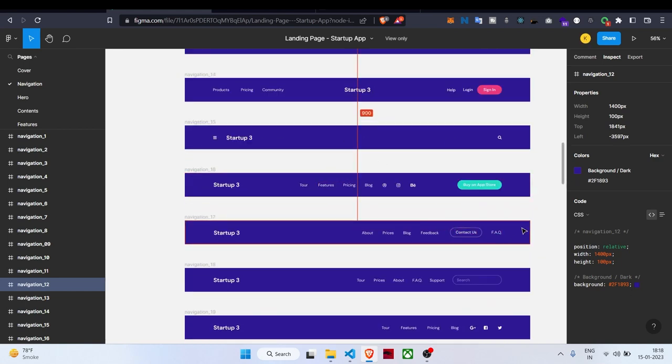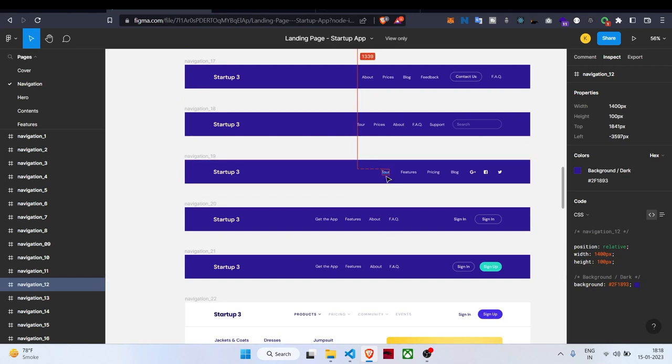Now let's see what we can do. So we need some menus. I like this one, so let's make this.